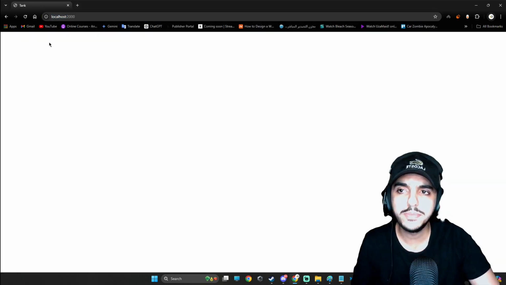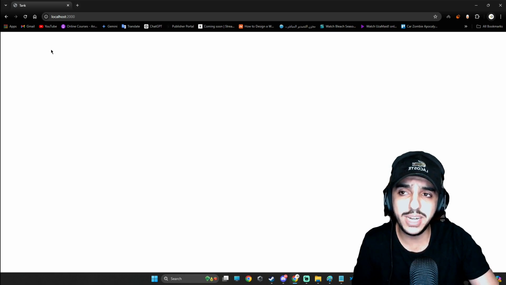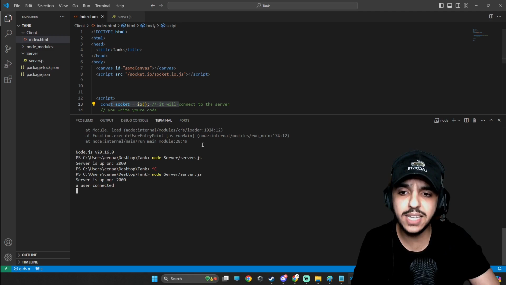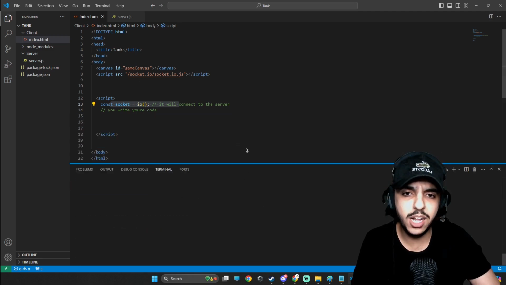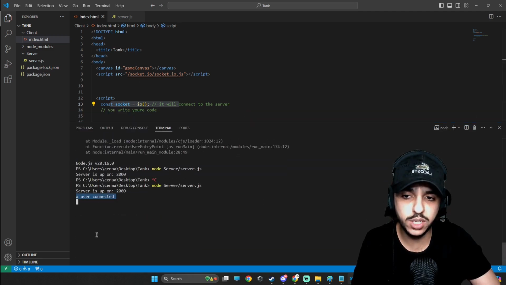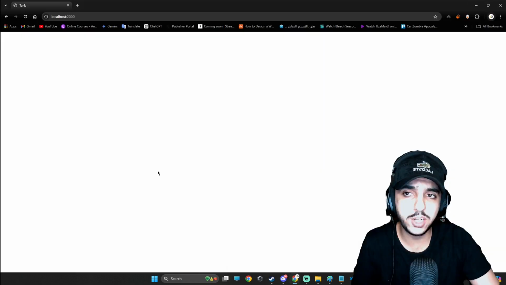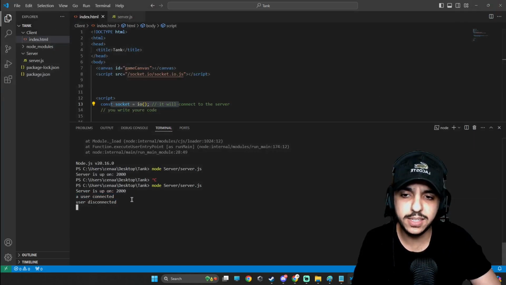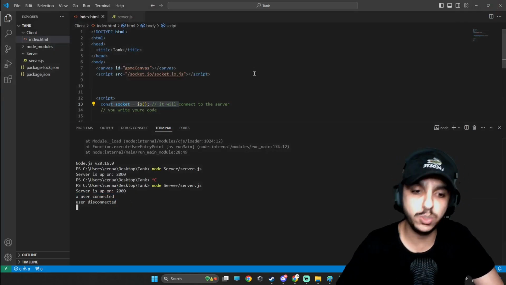Press enter. Notice that I have a white screen and up there it says tank. It means that we are successfully connected. Also in my terminal in Visual Studio Code, it says a user connected. Let's see if the disconnection also works. I just close it. User disconnected. So perfect, it is working.